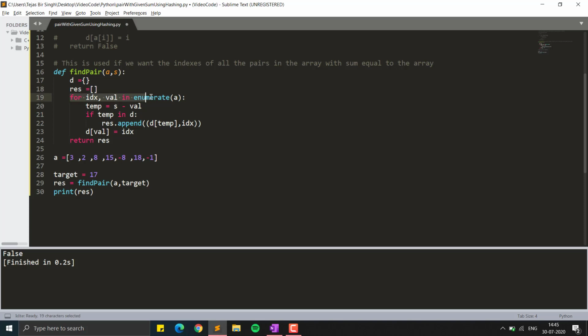Basically I am using enumerate on the array. This is Python based syntax. It will return the index and value of that element. We will check similarly: temp is equal to s minus value at that index. If it is there in D, we will append it to the result. We will append its index, that is idx is the index of the current element, whose sum minus the value of that element at this index is in the dictionary.